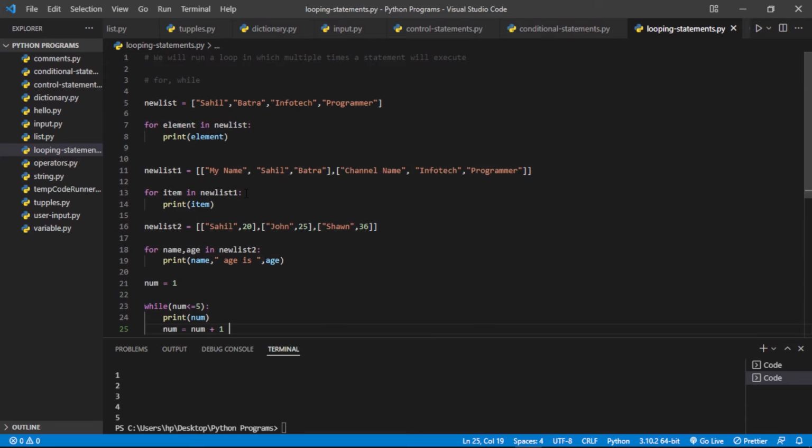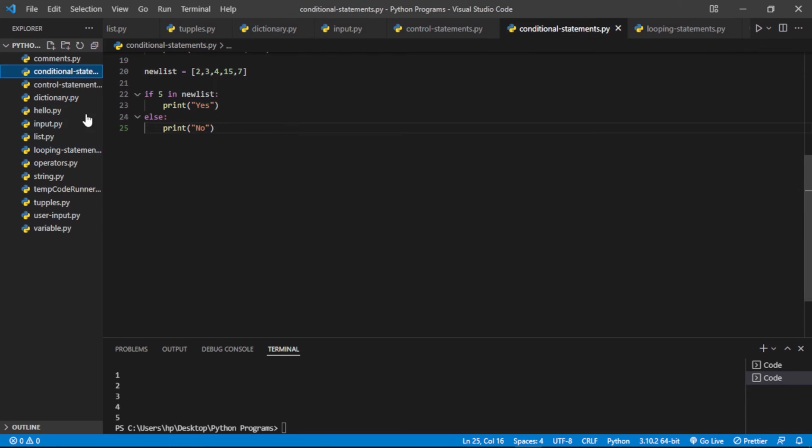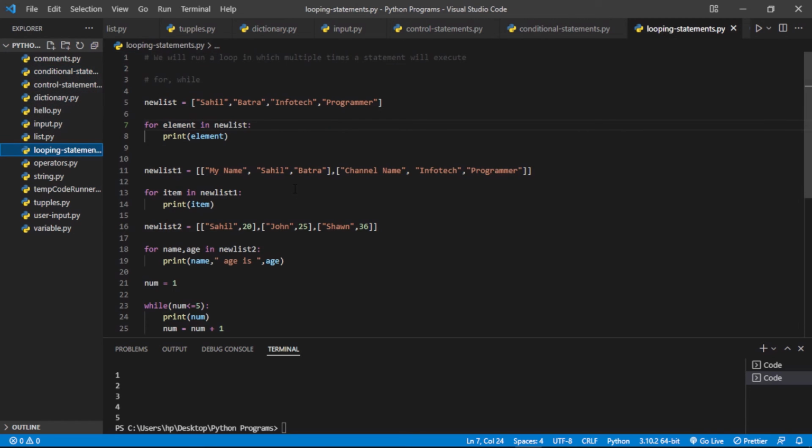So this was about the for loop and while loop. Remember one thing: after using the for loop, when you press enter, you have to give four spaces. That is called indentation, and you have to give it in the looping statements and also in the conditional statements. Indentation is very necessary, otherwise it will give you an error.